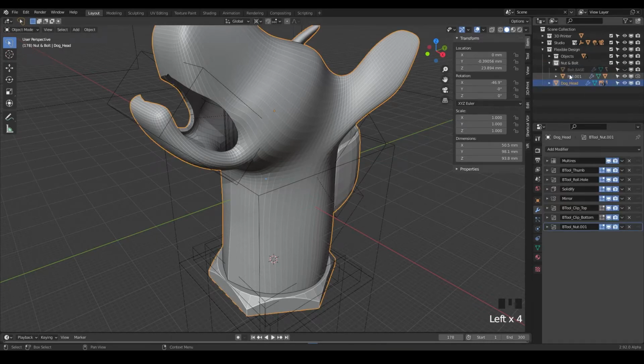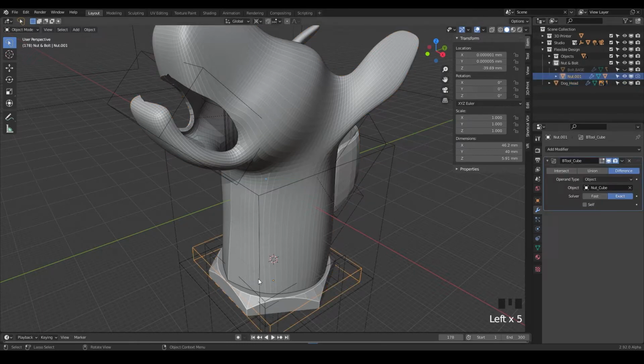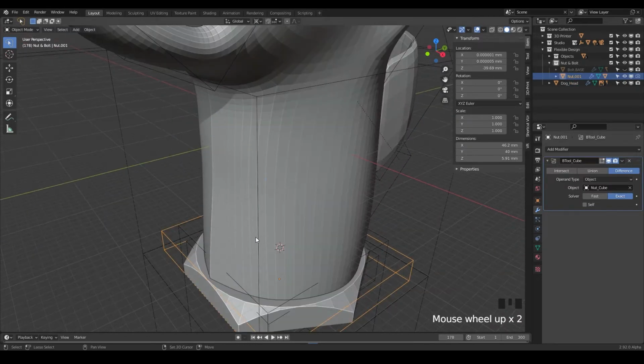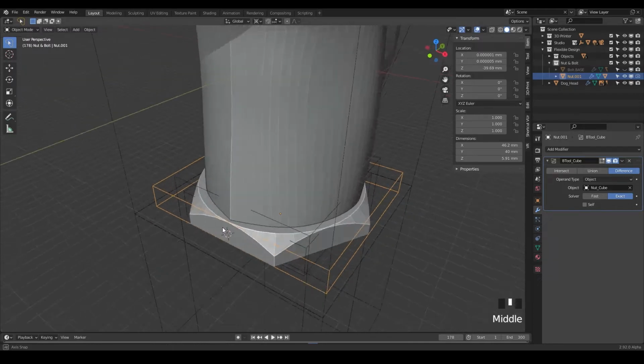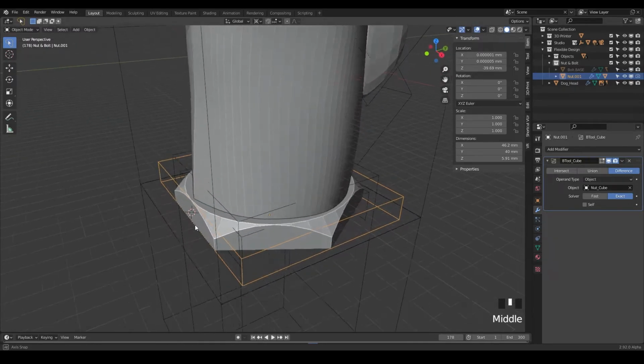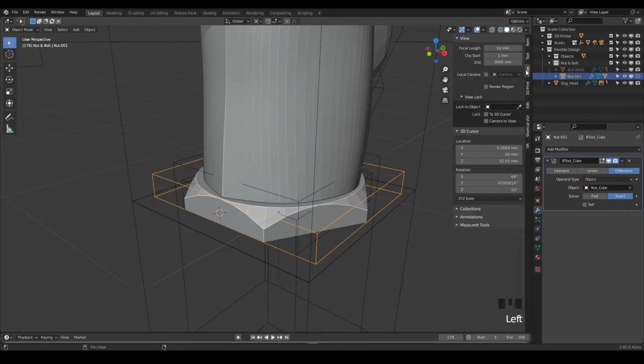And we're going to be putting it on this part right here. So just shift right click on the area here, and that'll get us kind of in the ballpark. We're pretty close. We can even go to view and then just zero out that X location, and that will center up our 3D cursor right there.